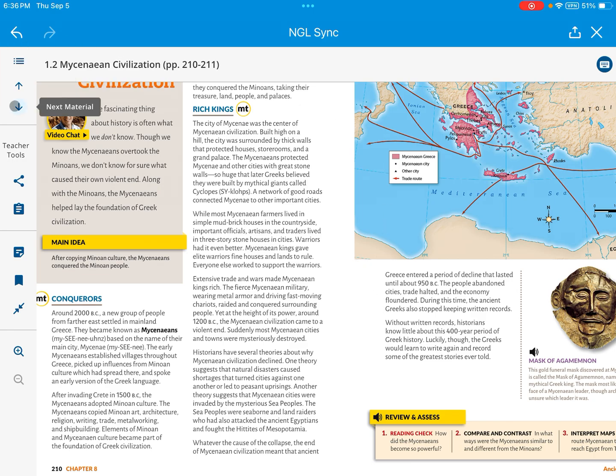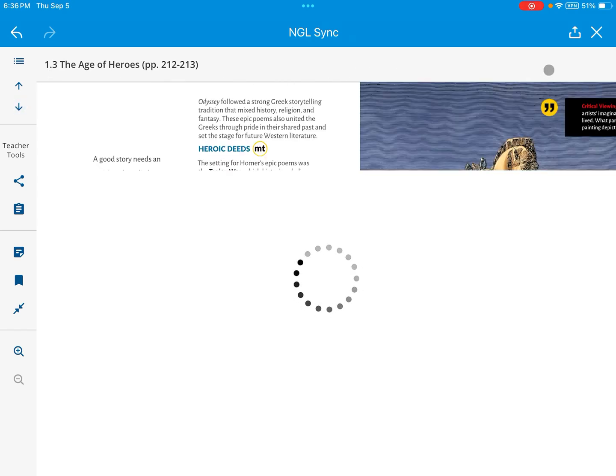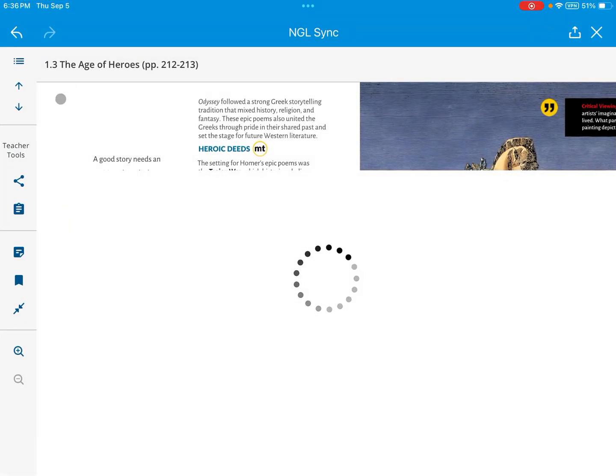You can keep clicking through next material. If at any time you want to get out of a section and get back in, you can simply click on that arrow. You can go back. You can use the back arrow, whatever you need to do.